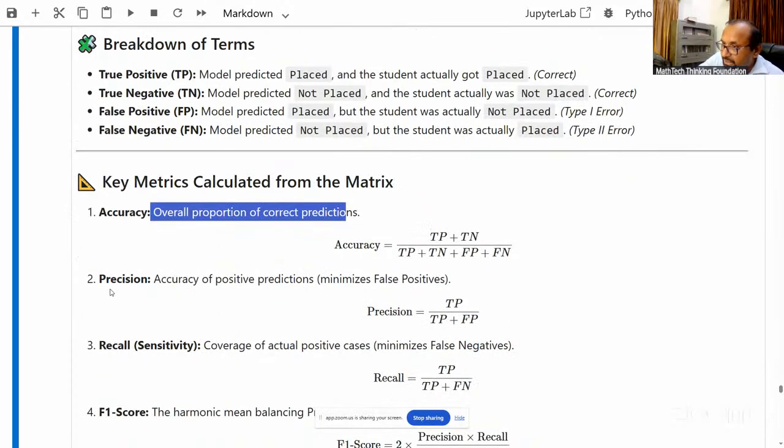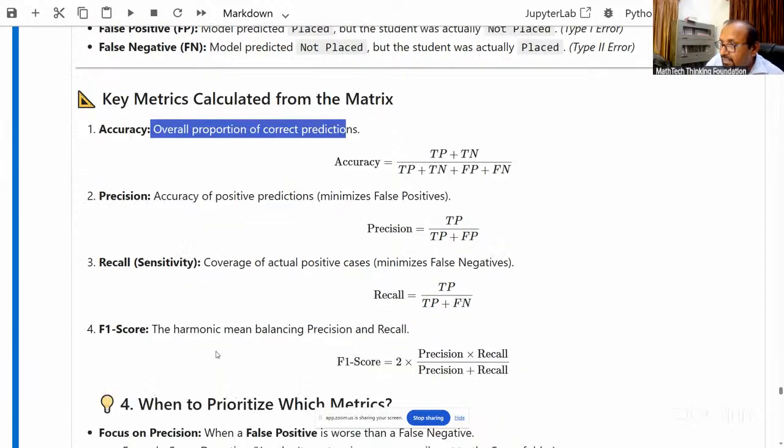If you want to check the precision, the meaning is the accuracy of the positive predictions. How many are positive predictions? It minimizes the false positives. Okay, so this is the formula. Precision is equal to TP upon TP plus FP. Recall, sensitivity, covers the actual positive cases, minimizes the false negatives. So this is the recall, TP upon TP plus FN.